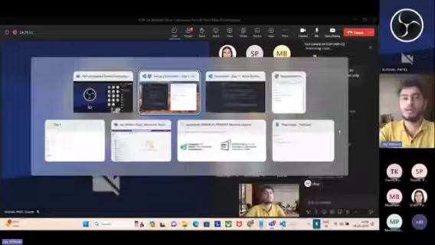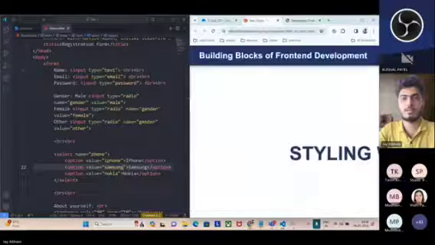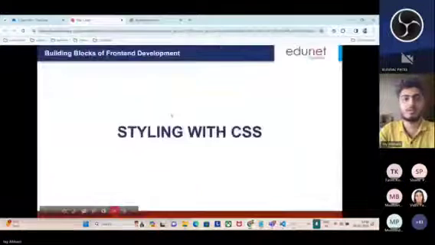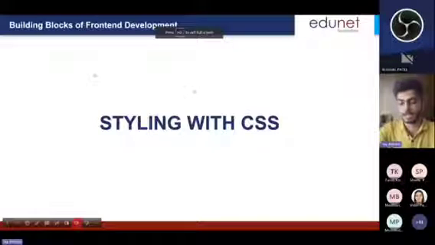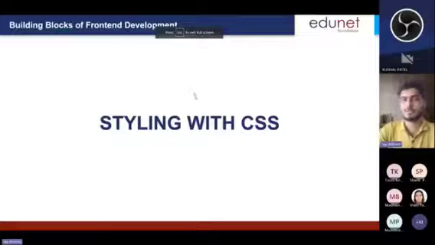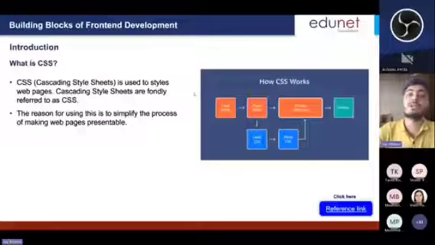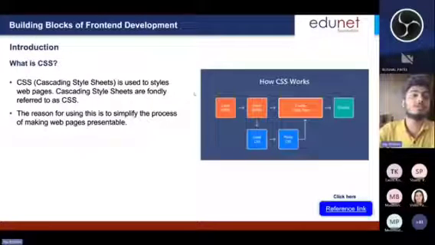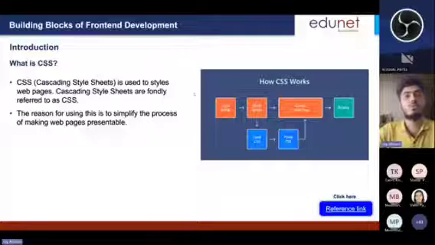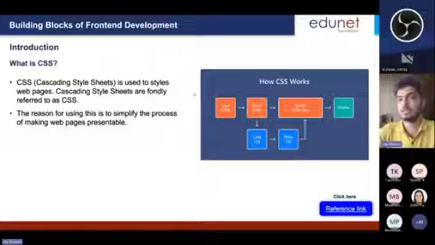So let's now move ahead and let's now start our journey with CSS, right? So far what we did, we created structure, right? We created structure, but to add some style to that structure, we can use CSS.